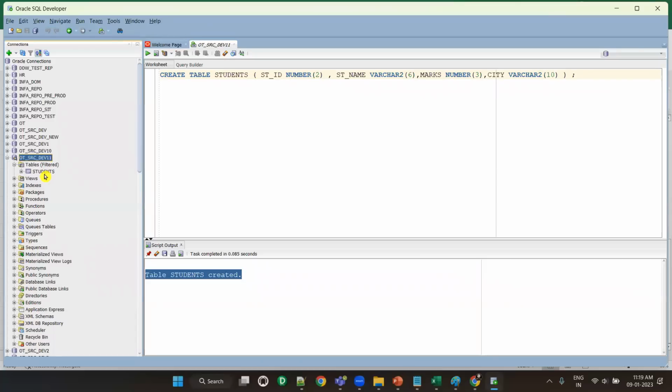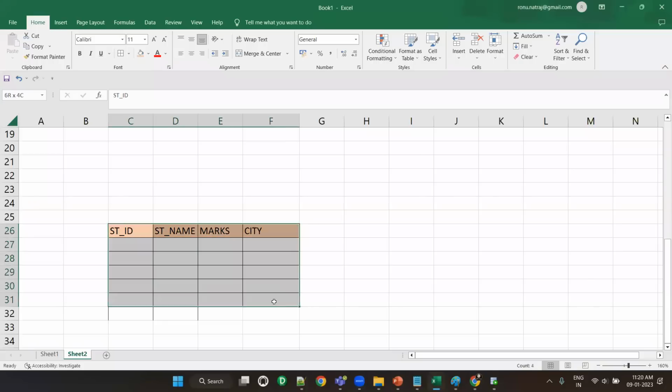Yes, guys? So now an empty table is created. You created a table structure, a table definition, with only column names. There is no data inside it.